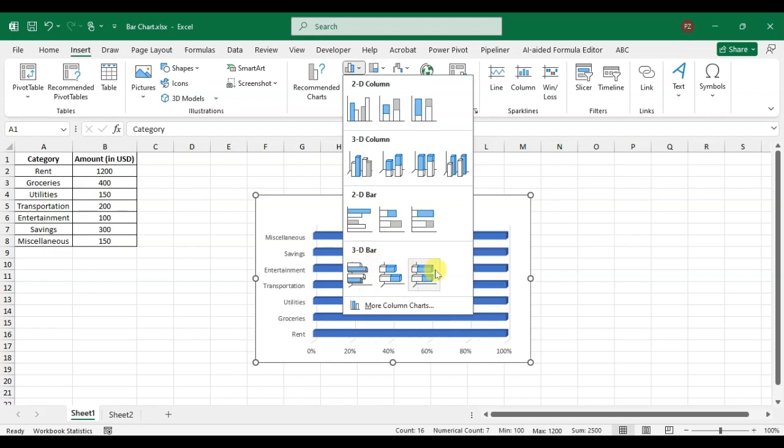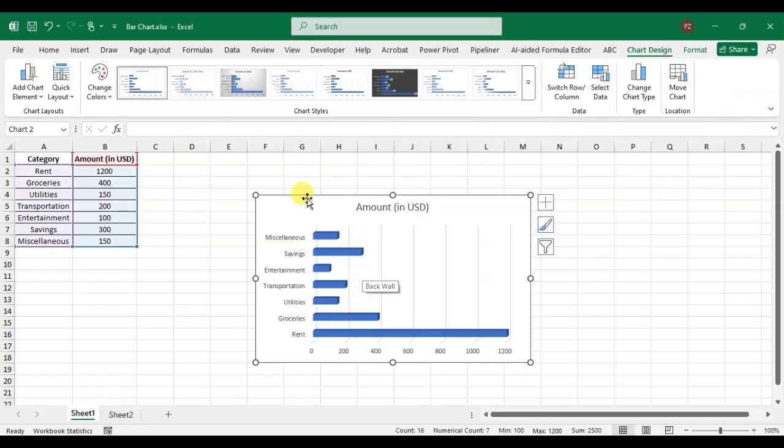There are three options in 3D bar chart. So I select the first one, and that's it. Here you can see your 3D bar chart is inserted with the Chart Design tab and Format tab. In the Chart Design tab, you can change your chart style also.